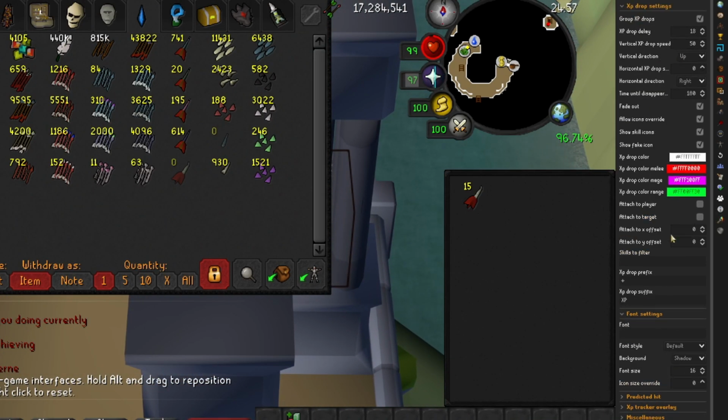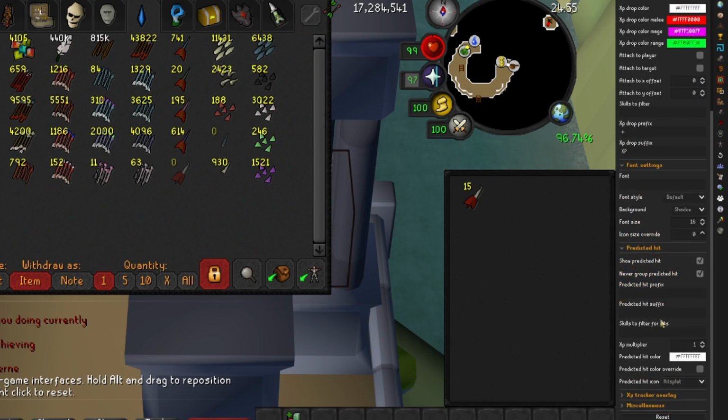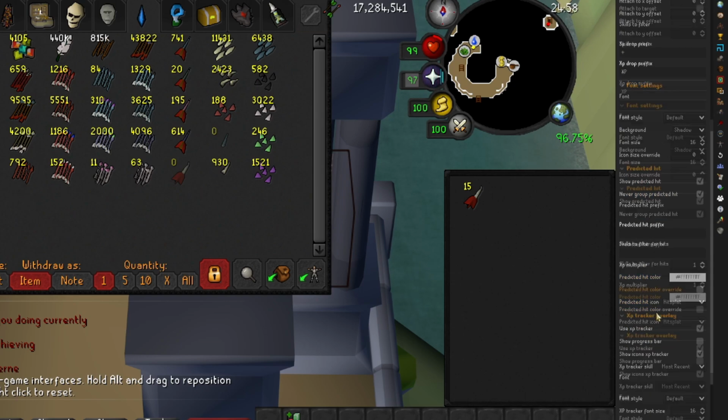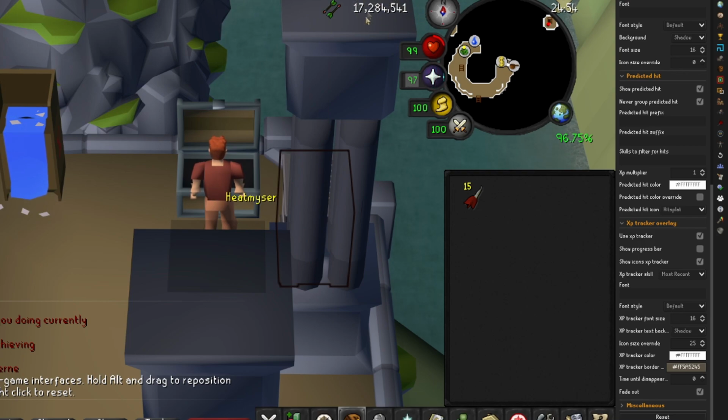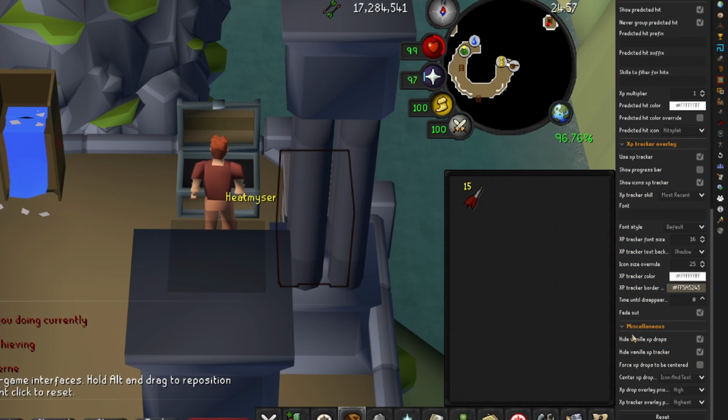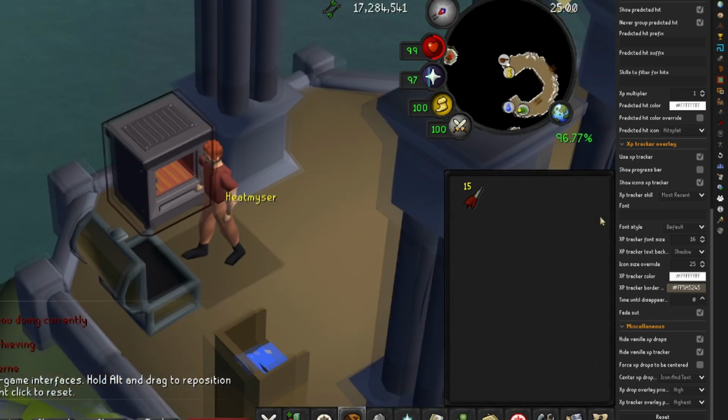The font settings, the predicted hit, which gives you a hit splat and tells you what number you hit. If anyone's looking for that, those are the settings. And then the XP tracker overlay, that's this thing next to my map here. There are the settings for that bad boy. And then miscellaneous, that's what I have on. I hope I don't end up leaking anything in this video. Yeah, there are the settings for the customizable XP drops.